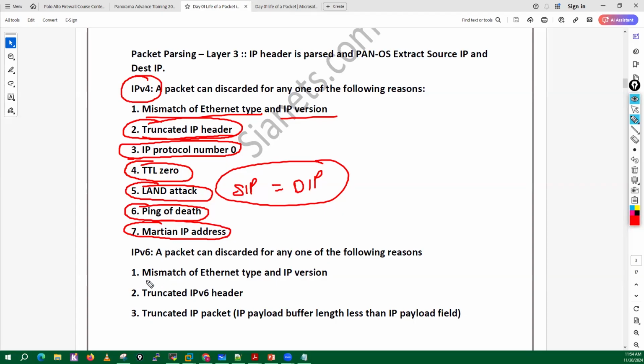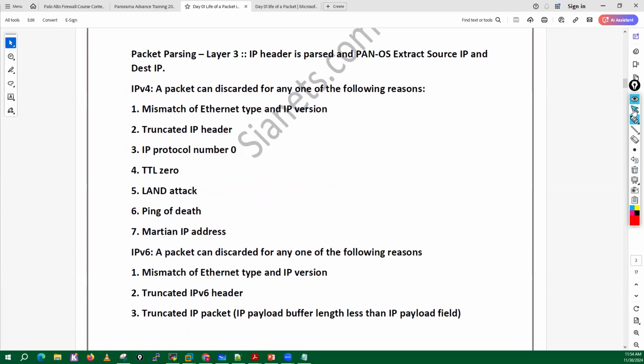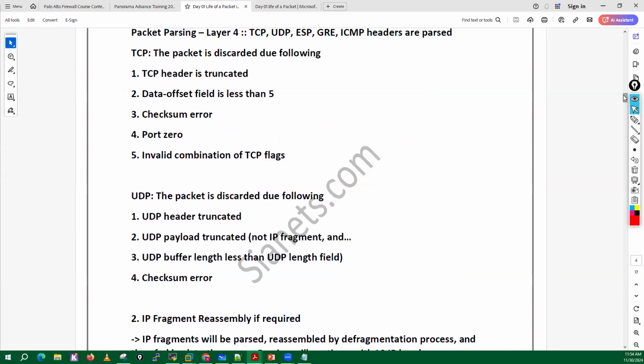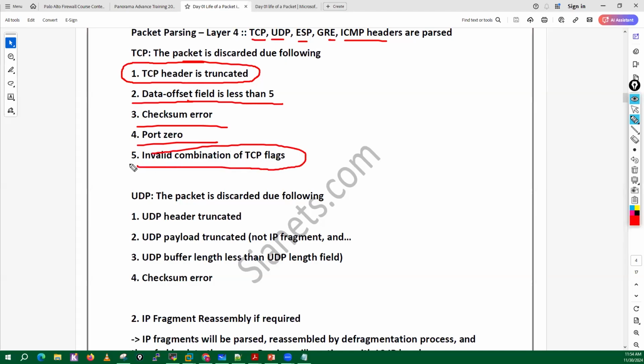In case of IPv6: mismatch of ether type and IP version, truncated IPv6 header, truncated IP packet. These packets are dropped in case of both IPv4 and IPv6. At layer 4, basically, they do the parsing for TCP, UDP, ESP, GRE, and ICMP type of packets, right? A TCP packet is discarded if the TCP header is truncated, or the data offset field is less than 5, checksum error, port is 0, or an invalid combination of TCP flags.